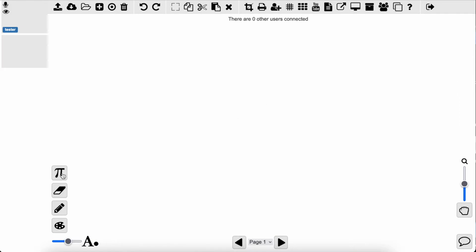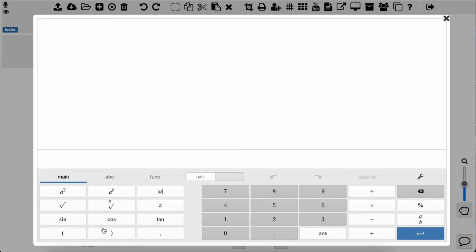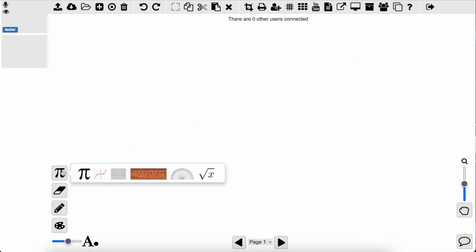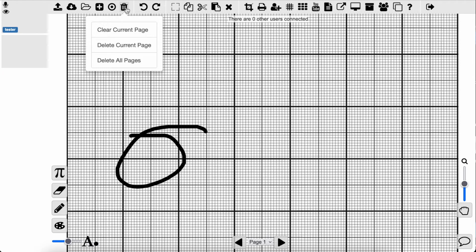The third option is the scientific calculator. This works the same as the basic calculator, but has more functions, such as trigonometry functions like sine, cosine, and tan. Moving back to the main toolbar, the next option is graph paper. Click this button to load a graph paper background onto the whiteboard, which you can then draw on top of. To clear the graph paper, click the trash can icon and then Clear Current Page.